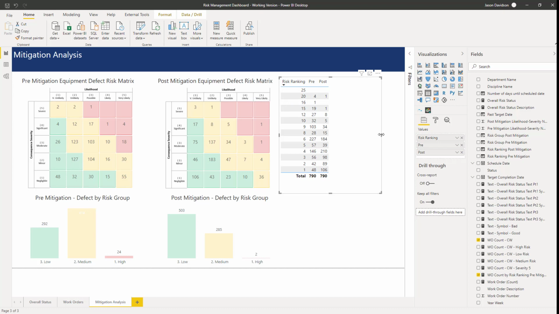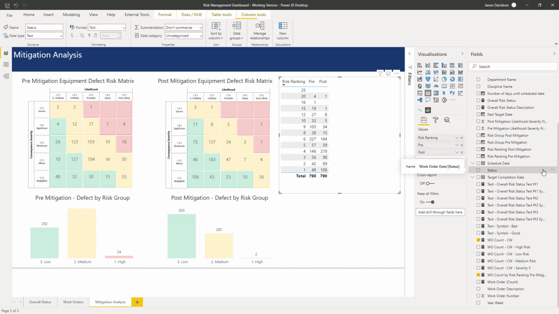In this lesson, we will continue to build out this table here with the pre and the post mitigation defect or work order counts. So what we're going to do now is, we've got the pre count, we've got the post count, and we now need to look at the difference between the pre and the post count. So to do that, we're going to go in here and just make sure we've got something selected in here so that the measure is created within this table here.